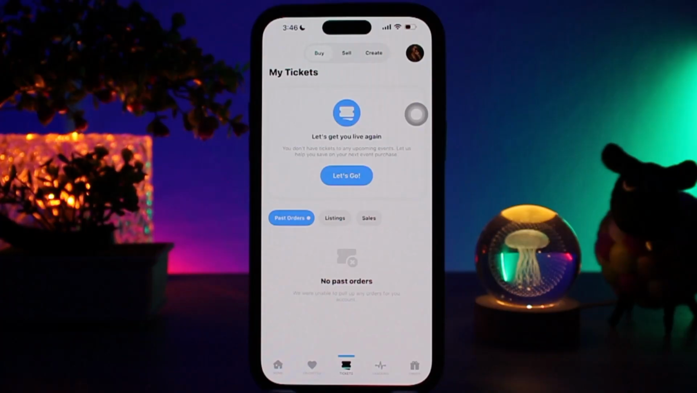Tap on the ticket or the claim ticket button. TickPick will show you the event details, seat information and instructions to finalize claiming it. Tap accept or claim to confirm. The ticket will now move from pending status into your TickPick account and you are officially on it.